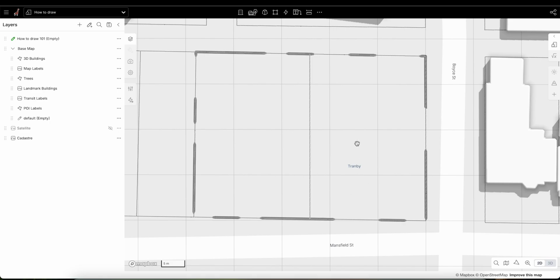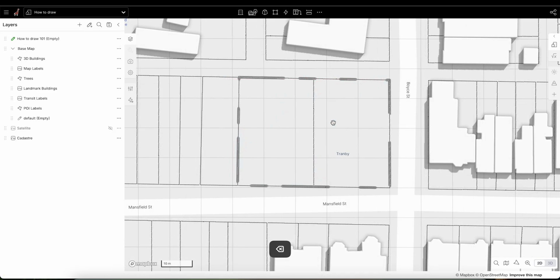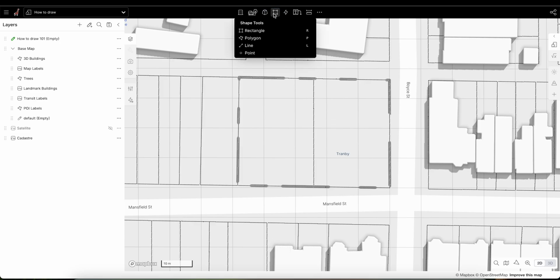So what I can actually do now, if I go up to, say, my polygon tool, and I'll talk to these in a second, but I can actually snap to these points that I've created. So just holding S, I can go through and start to create my building on my site and double click to finish. And so that leads us nicely into the basic drawing tools up the top, or the shape tools.